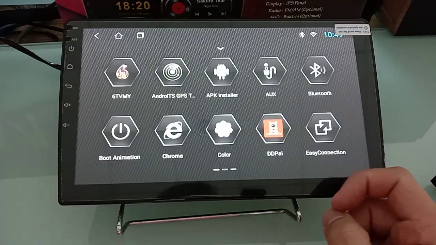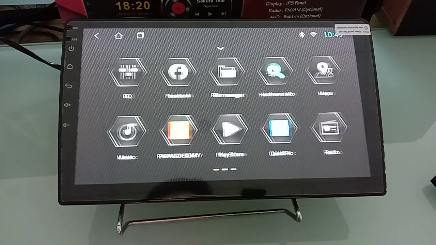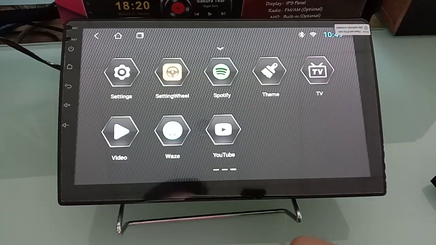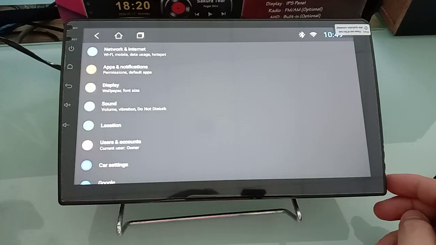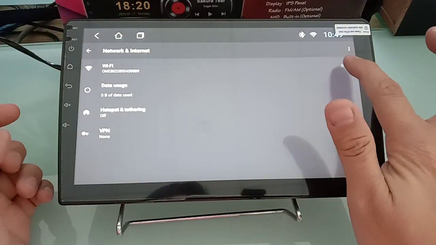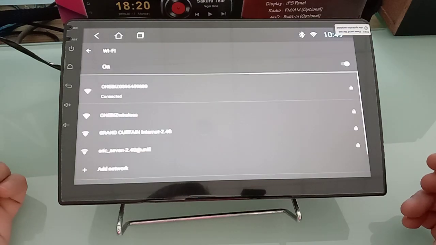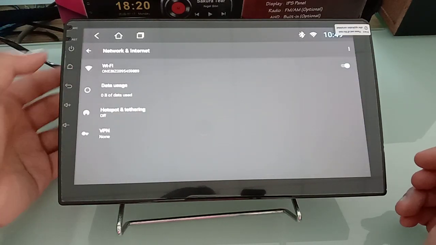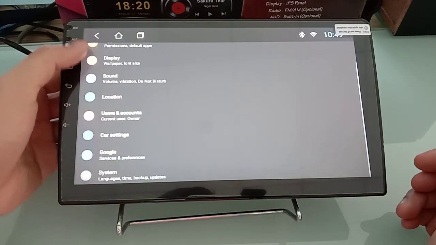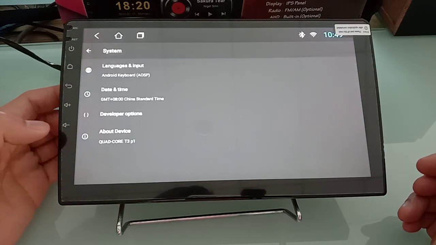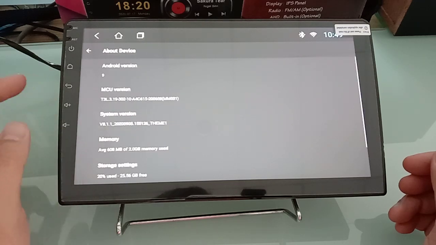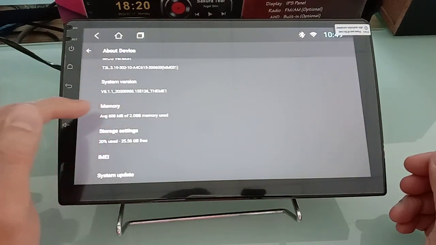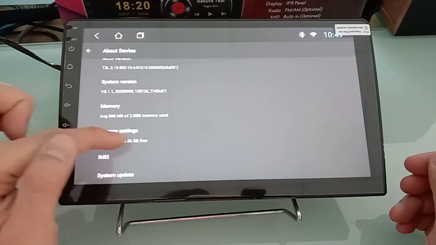Okay, a full menu. Here is setting, a network internet. You have to turn on the Wi-Fi, connect with your phone hotspot for internet. System, about device: T3L version, Android version 9, a sample for 2 GB RAM, 32 GB storage.